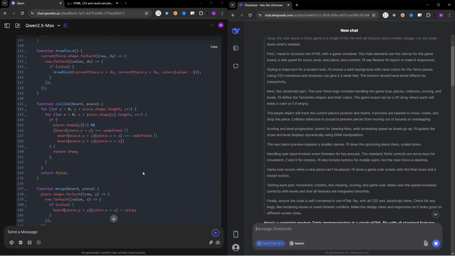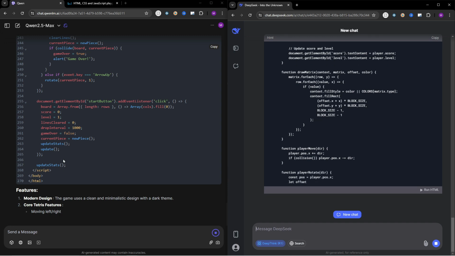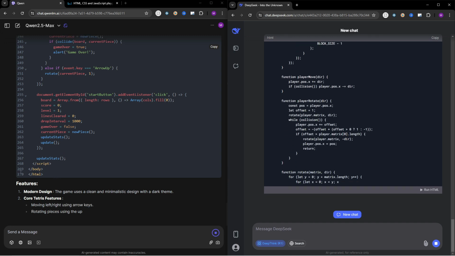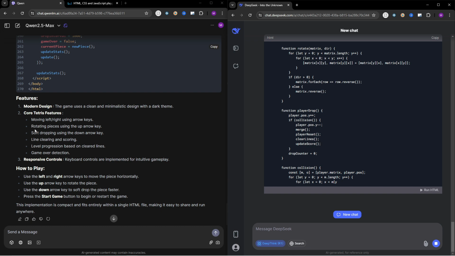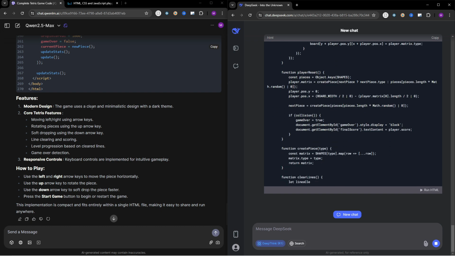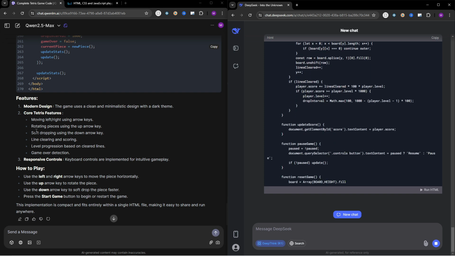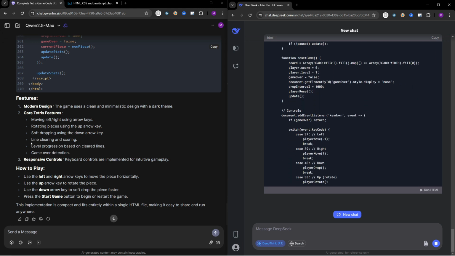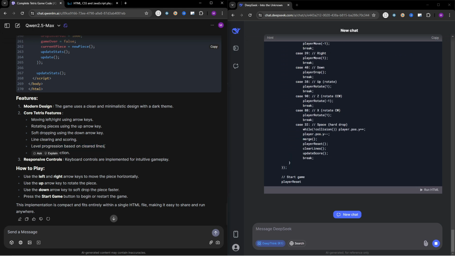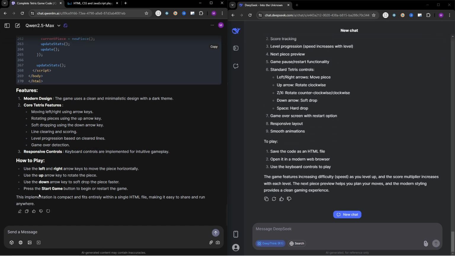So let's scroll a little down and see how fast they are. Both are coding. Qwen is now finished with the code, 270 lines, and down here it's writing down the features and how to play. So let's dive into the left side for a second. Modern design: the game uses a clean and minimalistic design with a dark theme. Tetris features: moving left and right using arrow keys, rotate pieces with the up key, soft dropping, line clearing, scoring, level progression based on lines, game over. Responsive controls: keyboard controls for gameplay. How to play: use left and right, use up to rotate, use down arrow to soft drop, press the start game button to begin or reset the game.